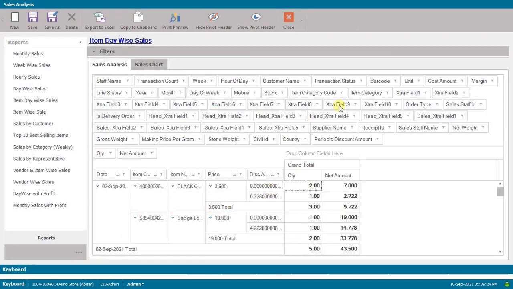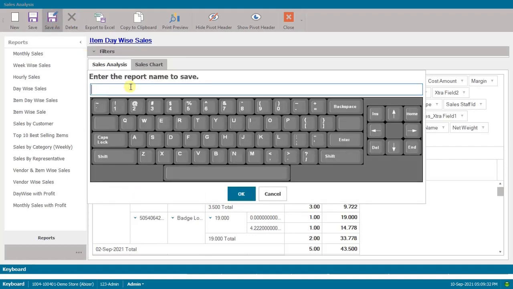And once you have added any extra columns as per your necessity, you can just save this. I'll click on save as. You can enter the report name to save. You can click on OK, and a new report will come in the picture here on the down. So one new report will be added here.